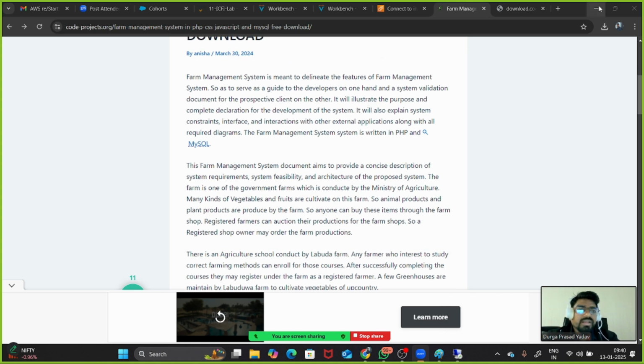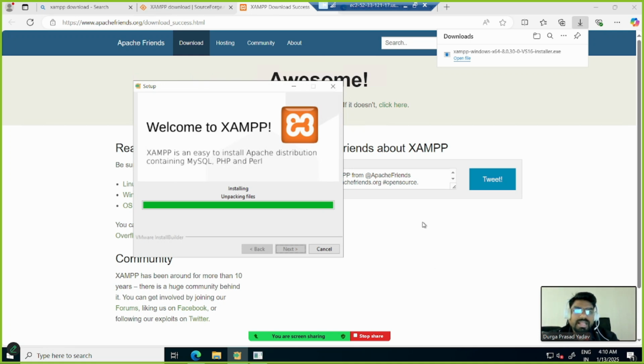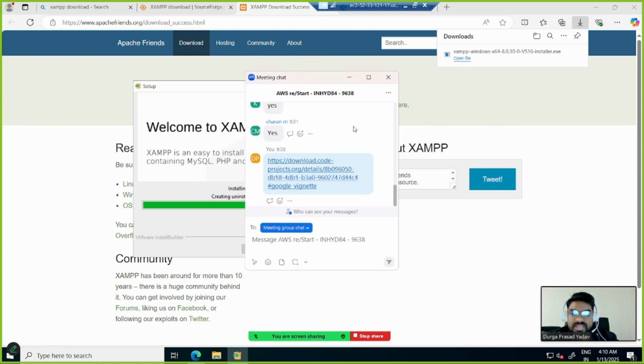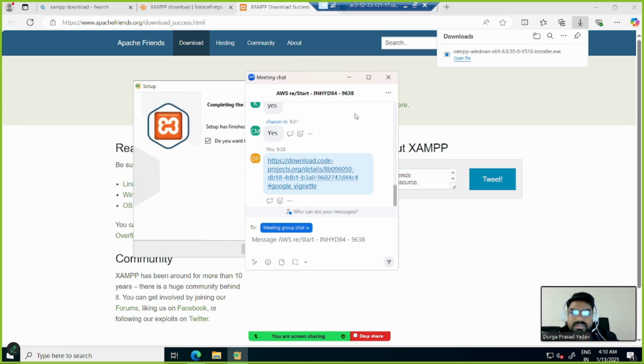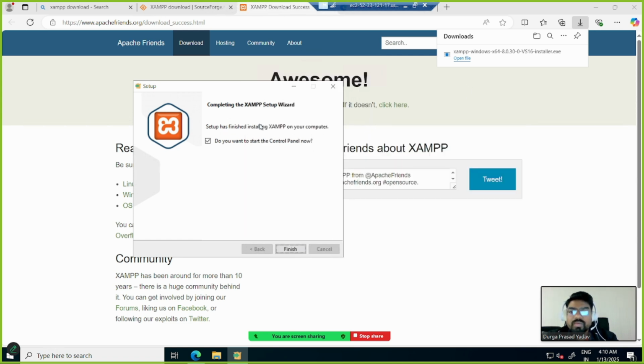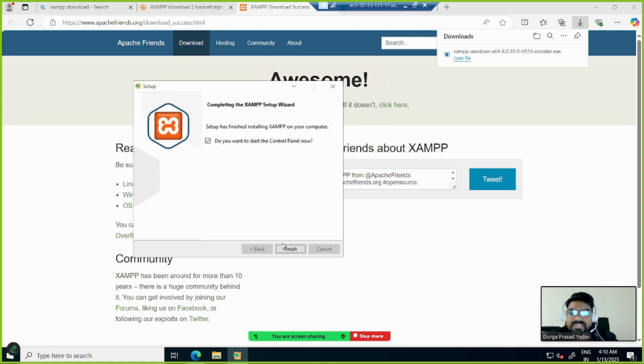Perfect. So let's minimize our machine and get into the virtual machine. Almost it is done, and for you also it might have been completed. How many of you have completed the installation? Once the installation finishes, this screen will come and ask if you want to start the control panel now, with the checkbox. You say yes and finish.